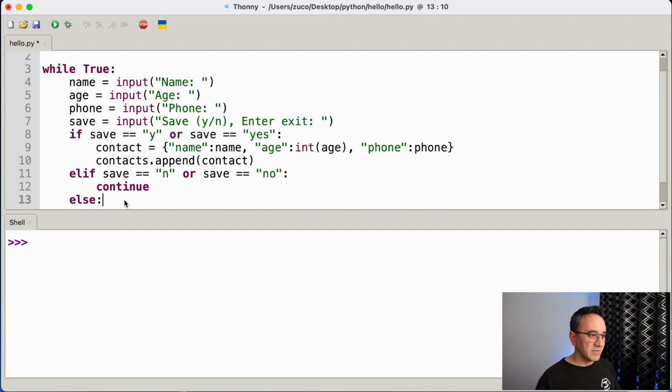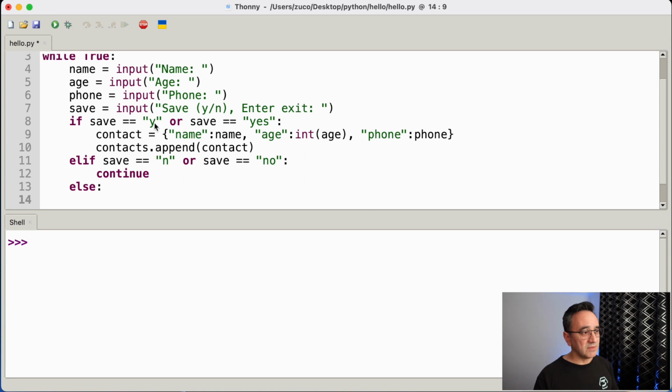And at the end, if none of these things happen, if it's not a yes, if it's not a no, then it's something else. In this case, we just wrote here enter, exit, but it's a bit of a lie, because in reality, you can just type anything you want. But enter will be easier for a user. It's more user-friendly just to type enter at the end by not giving any particular answer. And what it's going to do is going to exit the loop.